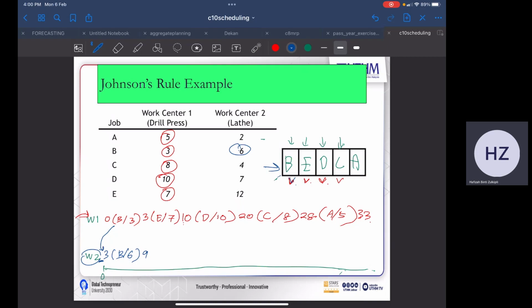Okay, now we need to process E. We need to check whether at hour 9, E has already finished processing in machine 1, or workstation 1. We look here: E's processing finishes at hour 10. So at hour 9, can we start doing E? Cannot, because E is still in machine 1 at hour 9, and E finishes at hour 10. So we need to wait until hour 10, then we can process E.